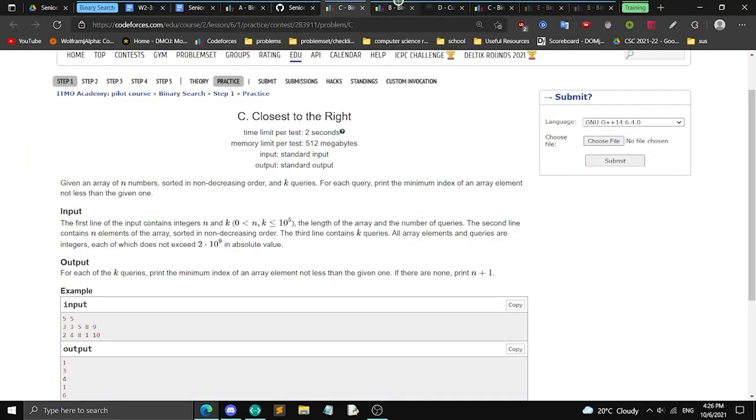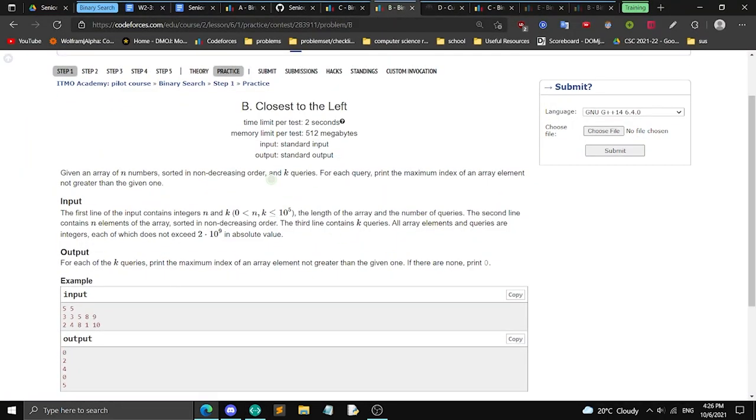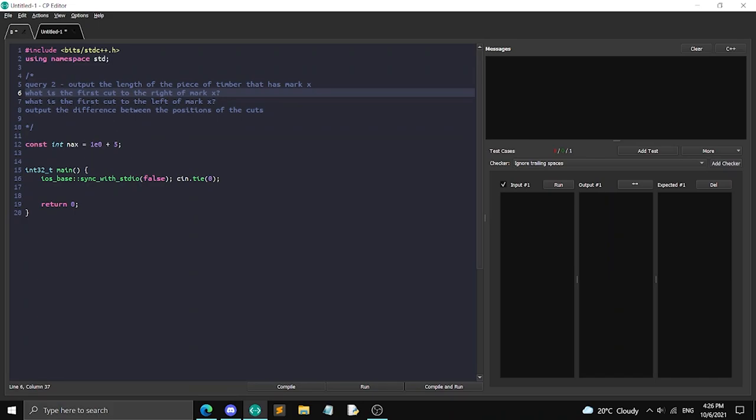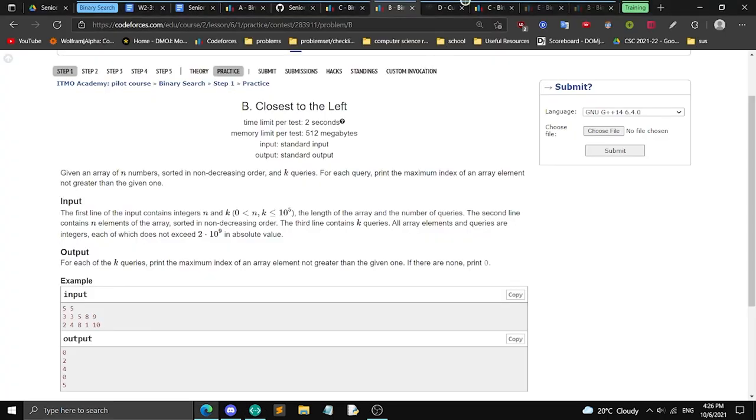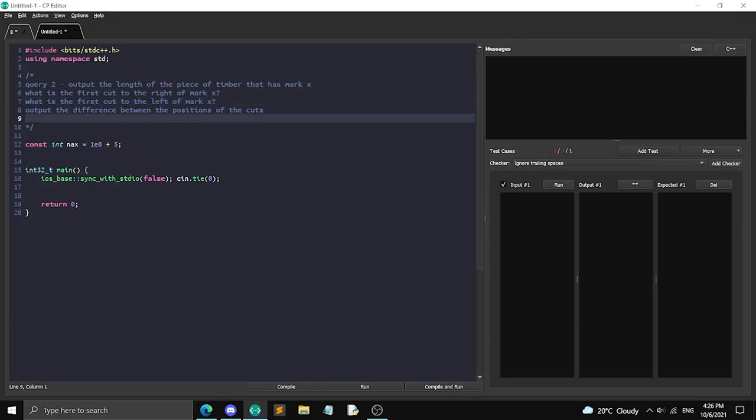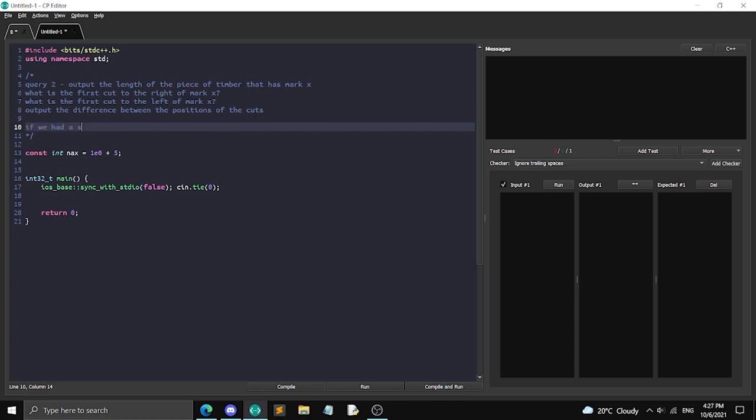And for our second question, that is very close to what we did here. So this says, print the maximum index of an array element not greater than the given one. That is very similar to saying, what is to the left of mark X? So we know that if we had a sorted array or vector of numbers, of the positions of the cuts, we can binary search for both positions.